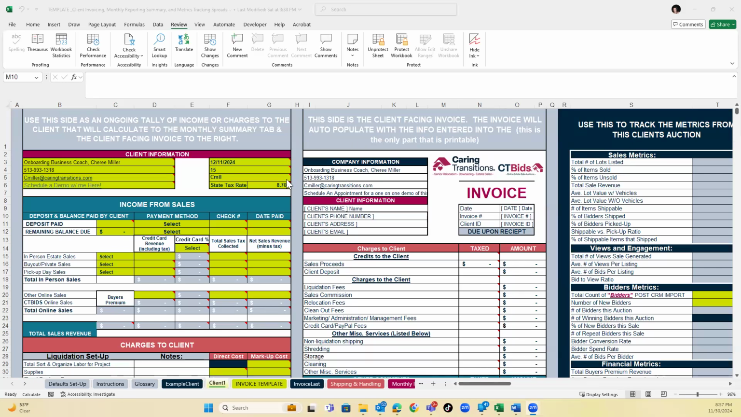All right, so now let's get into this bottom part where it's income from sales. Okay, so let's start plugging in some numbers and seeing how this workbook is going to work for us. All right, so let me pull up this other client's info. All right, so we're going to actually base this off of a massive project.